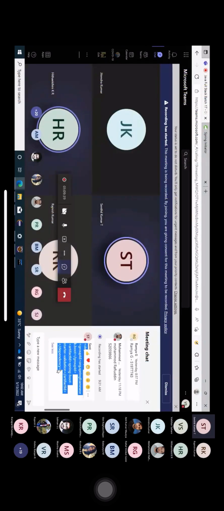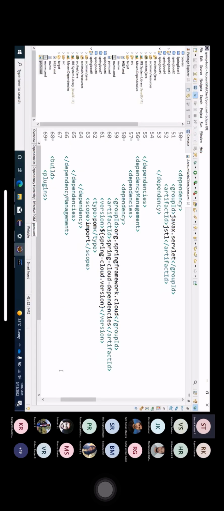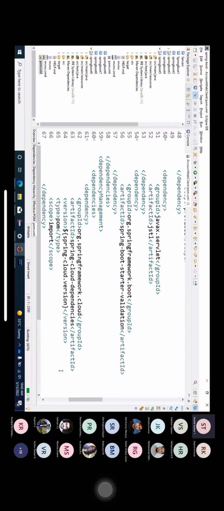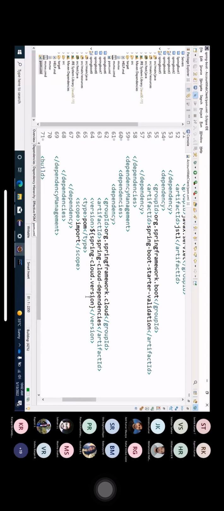So go to the chat window. I have pasted one dependency. Copy the dependency and paste it. That is called Spring Boot starter validation. So instead of giving the two dependencies, Javax validation and Hibernate validator, I can provide one dependency called Spring Boot starter validation. In the case of normal Spring Boot, we have to provide the two dependencies.